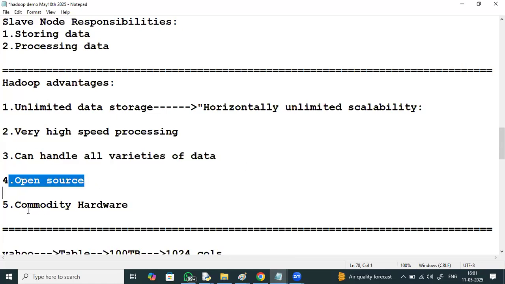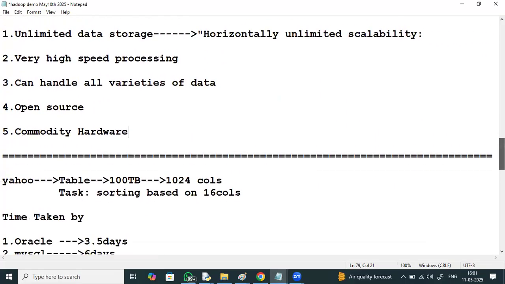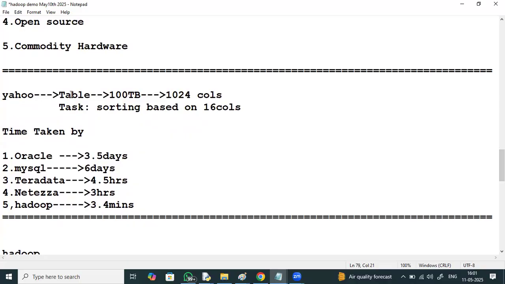It can handle all varieties, it's open source, commodity hardware, right? So, I was saying there was a test conducted. Yahoo took a table with 100 TB of data consisting of 1024 columns, and sorted it based on 16 columns. The time taken by different databases: Oracle took 3.5 days, MySQL took 6 days, Teradata took 4.5 hours, Netezza took 3 hours, and Hadoop finally took 3.4 minutes.